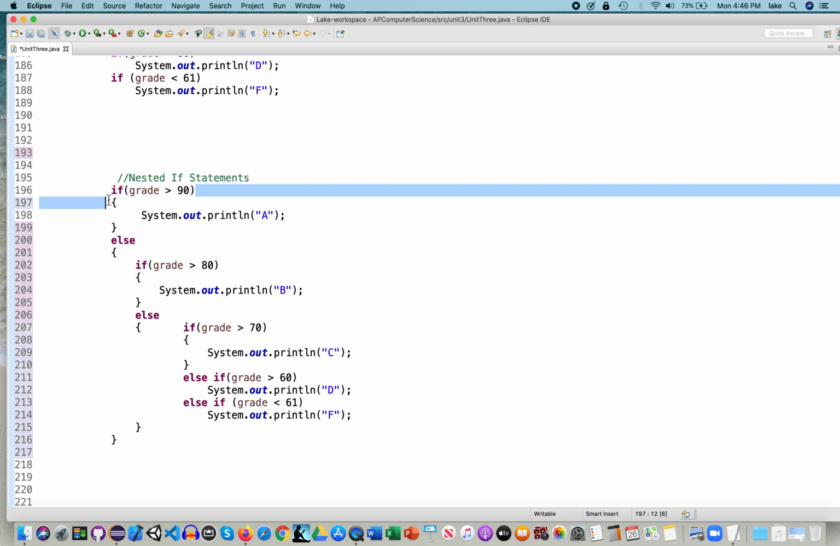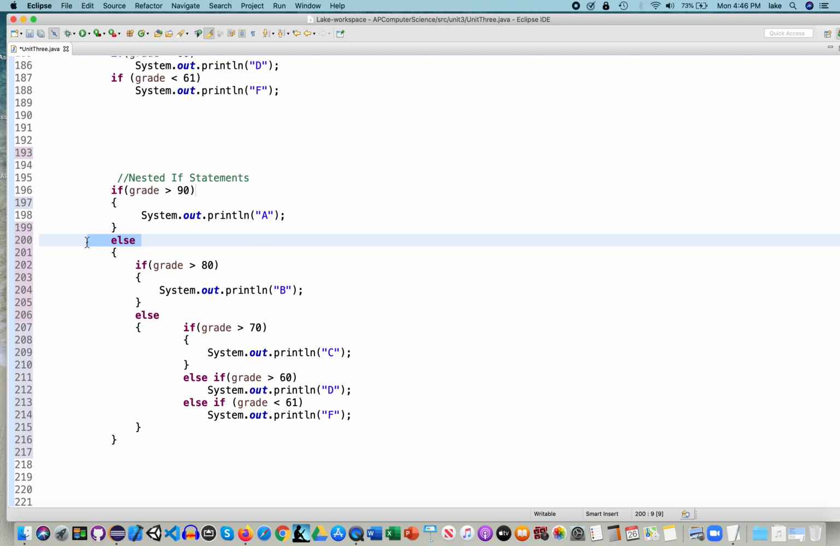Is it an A? If it's not an A, it's something else. Next question, is it a B? If it's not a B, it's something else. Then we come in here, we say, is it a C? It's not a C, it's something else. And we keep doing that, nesting and nesting until we get to the final solution.